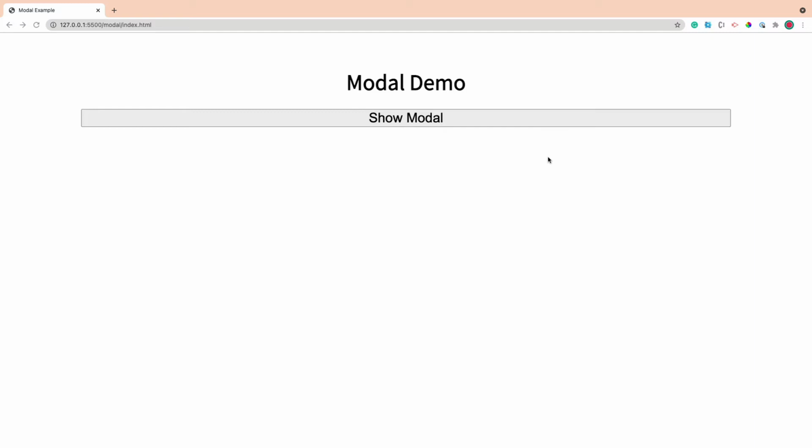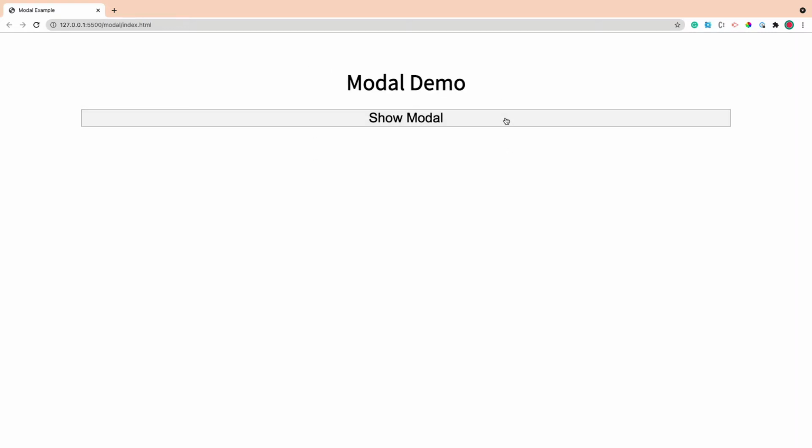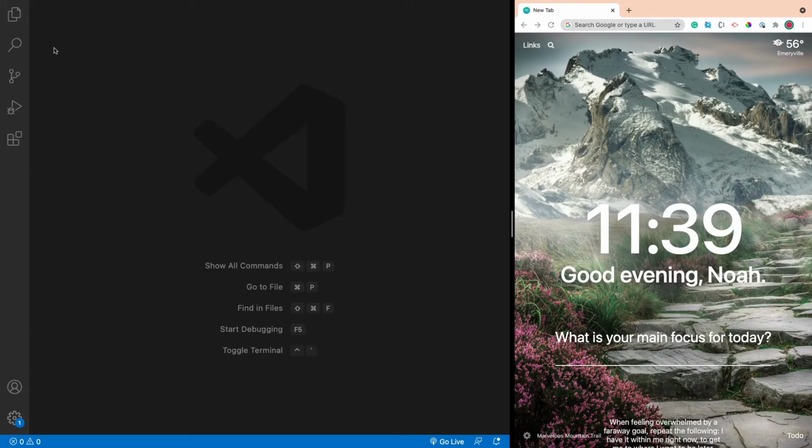In this video, we'll be building a modal. I click on this button, you can see the modal appears, and then when I click on this X, the modal disappears. And if I click outside of it, it also disappears. So I'll show you how to build this in the next section. All right, let's get started.